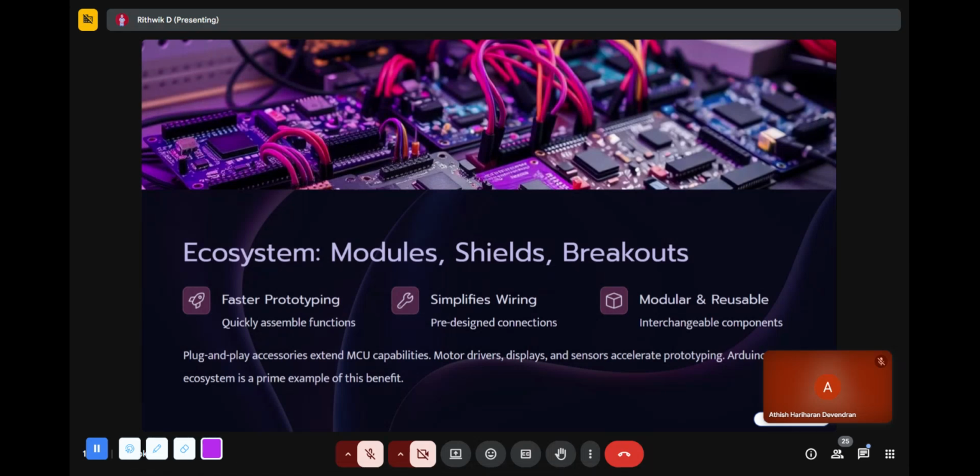And you will have different types of motor drivers. For DC motors, there will be one motor driver. For servos, there will be another motor driver, and so on. There is a vast field of motor drivers in the lab. You can explore when you come there.